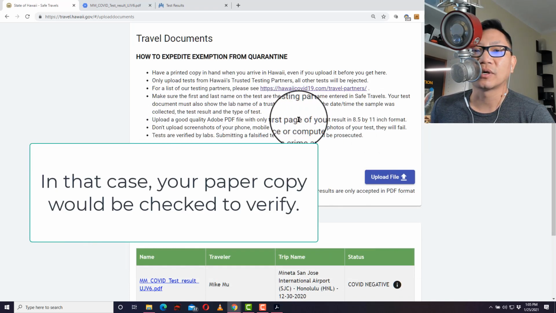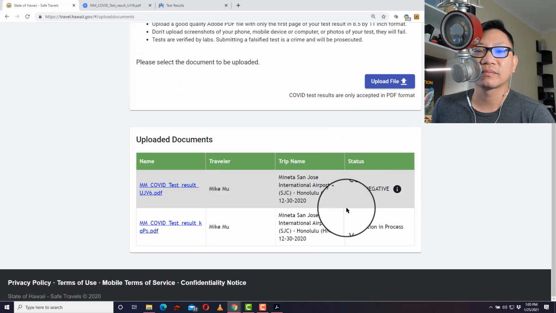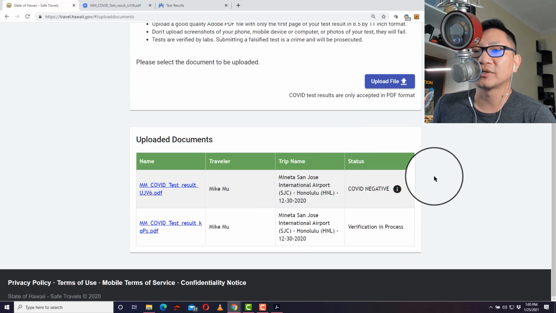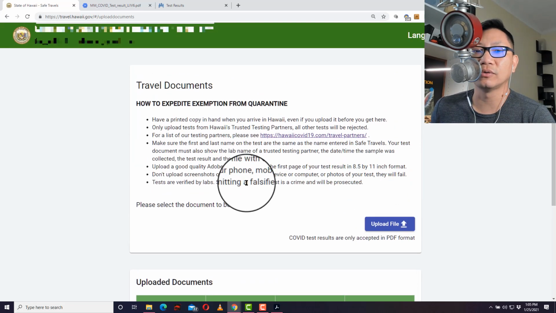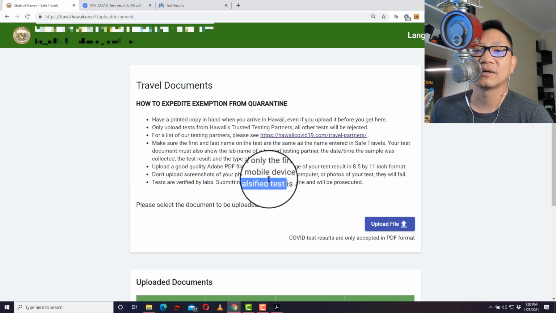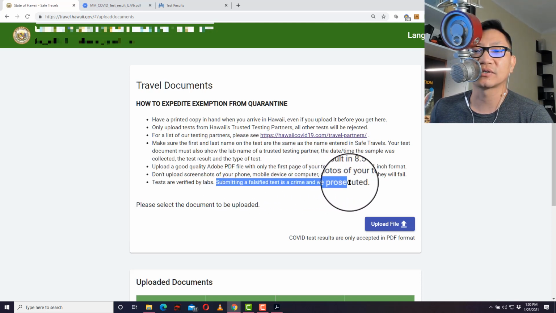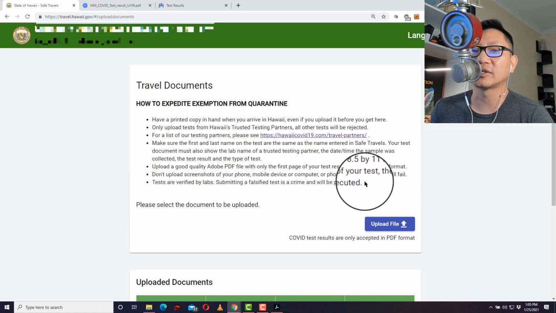See, it says upload good quality, only the first page of your test result. And you don't want to format this yourself in any way. Just keep it as original as possible because they want to make sure that you are not submitting a falsified test. See, submitting a falsified test is a crime and will be prosecuted. So don't make any changes or edits to it.